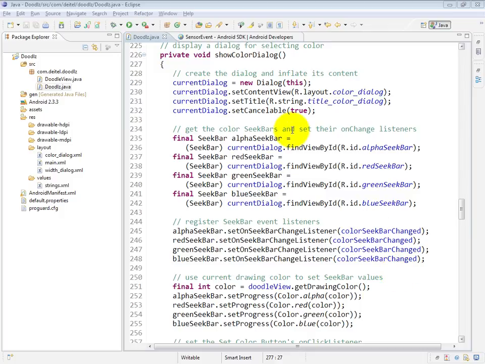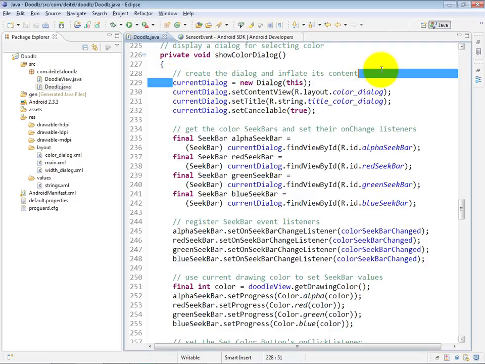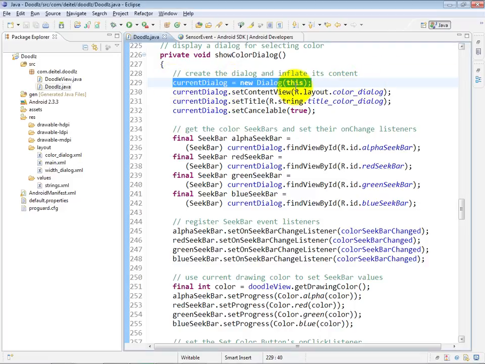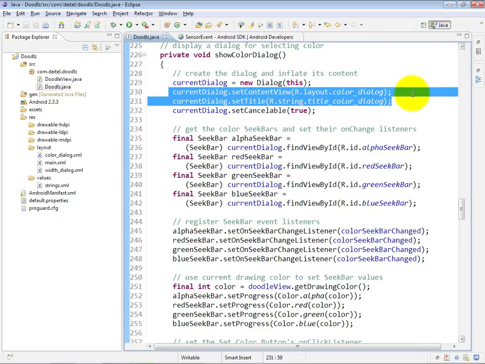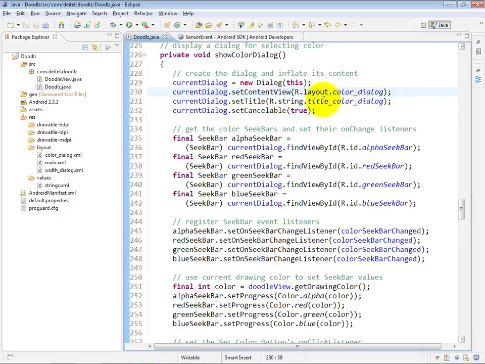So the first thing we did in this example is to create a new dialog object using this as an argument, which is the context on which the dialog will be displayed, that is this doodles activity. Next, we inflate the user interface for that particular dialog, and we do that by using the colordialog.xml file. And we set the title on the dialog and indicate that it is cancelable. In other words, the user can touch the back button to dismiss the dialog without changing the color.